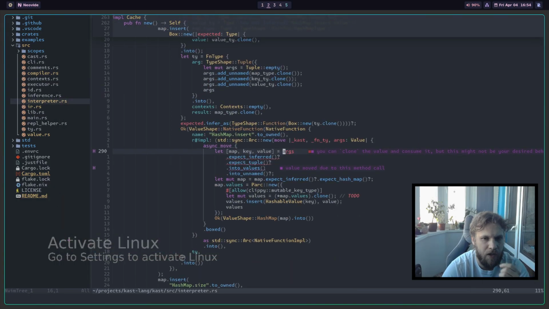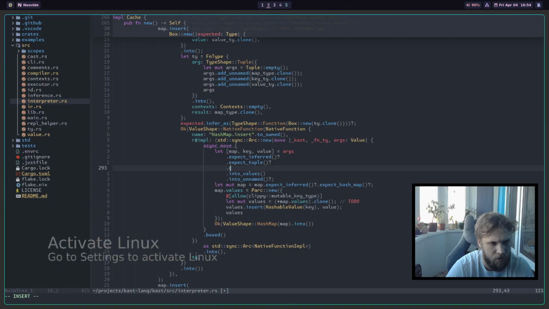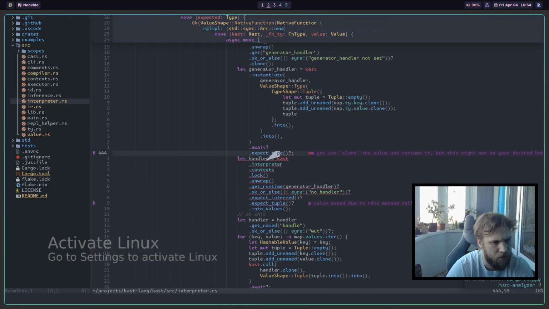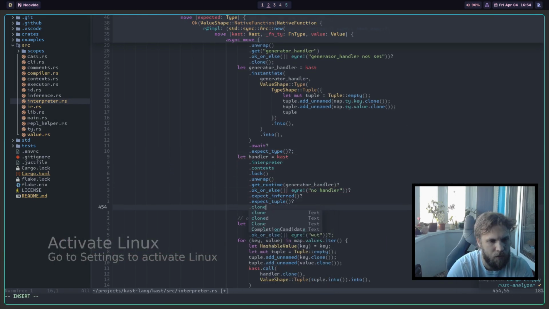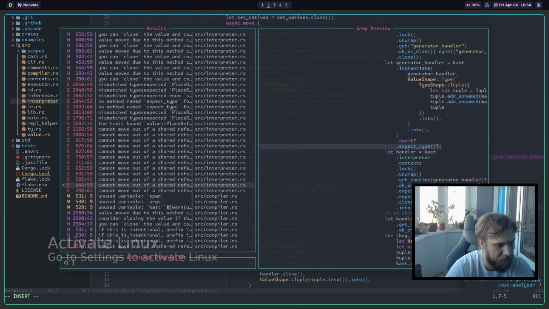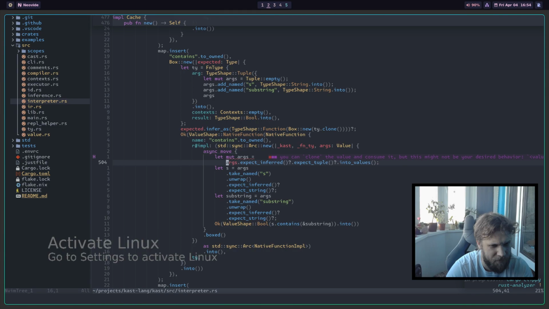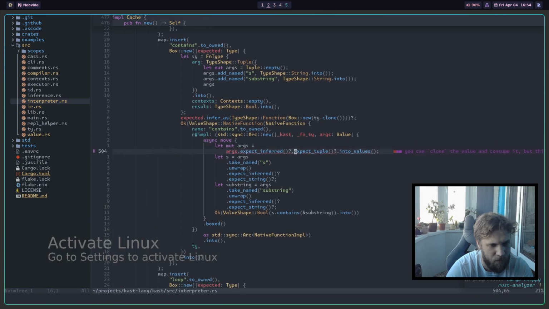You can clone the value and consume it, but this might not be your desired behavior. Hash map insert. Clone. Whatever. Spec tuple clone. I'm just going to clone everywhere, I think, for now.